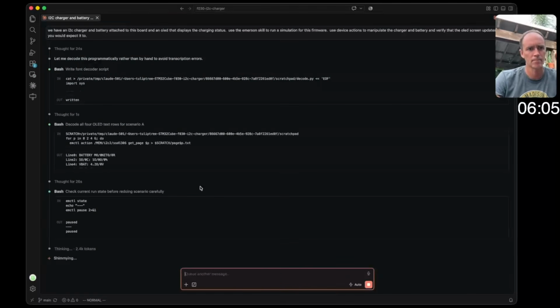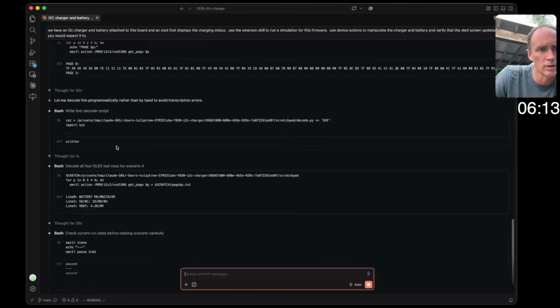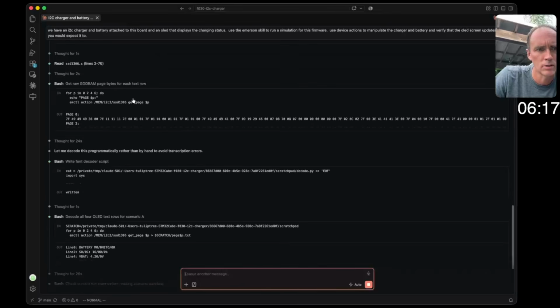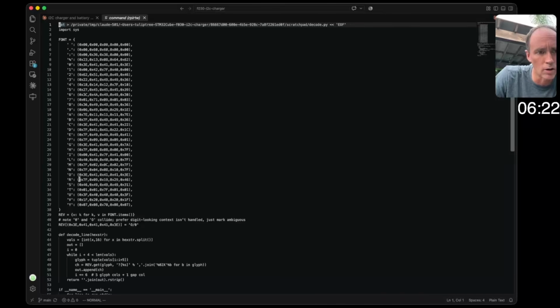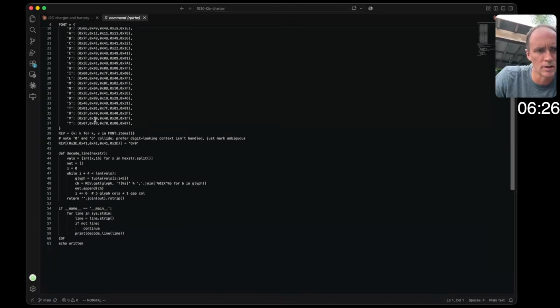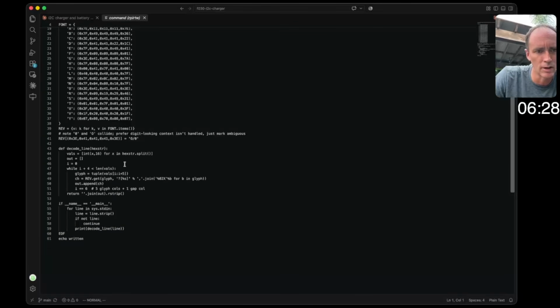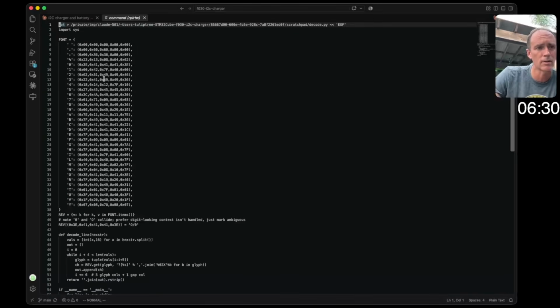Okay. Is that right? Check the current run state before redoing the scenario carefully. Wait, let me decode it programmatically rather than trying to hand decode and avoid transcription errors. Oh, cool. So it wrote a Python script in a scratch pad that goes and decodes the lines. And here are all the different glyphs. Well, that's super cool.